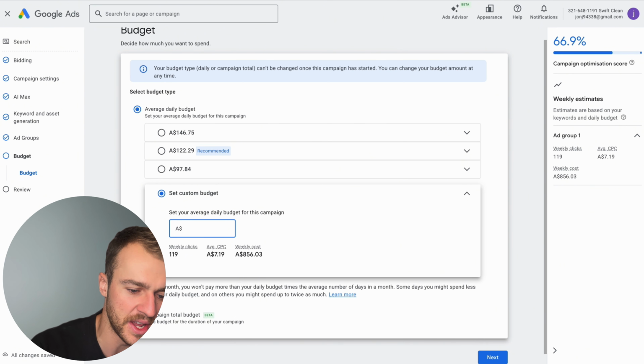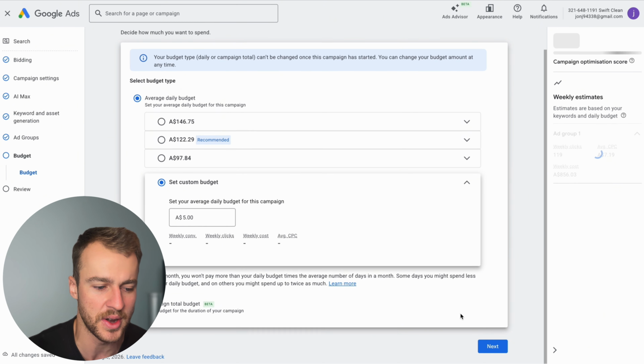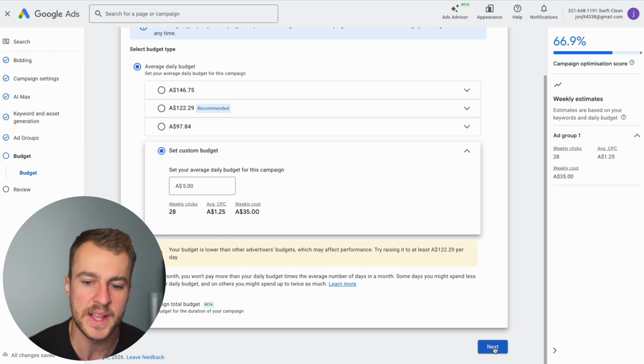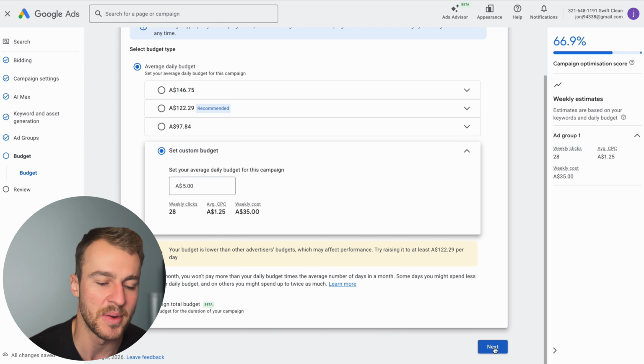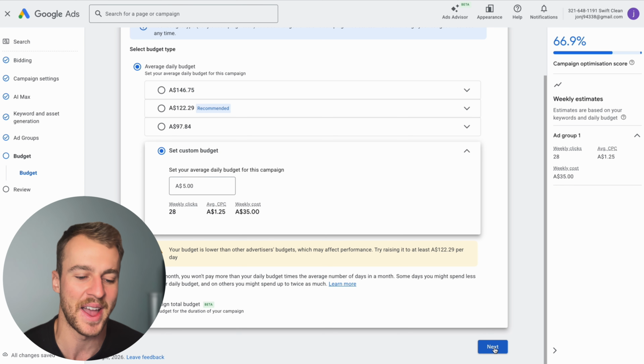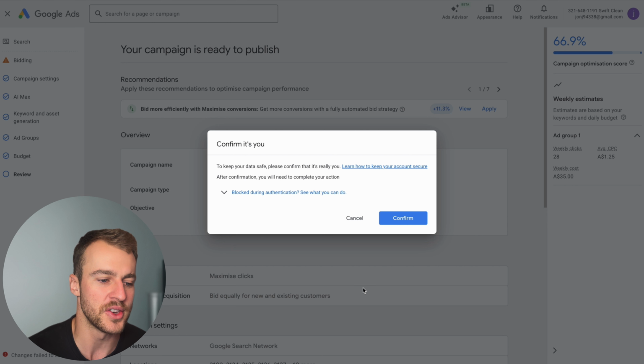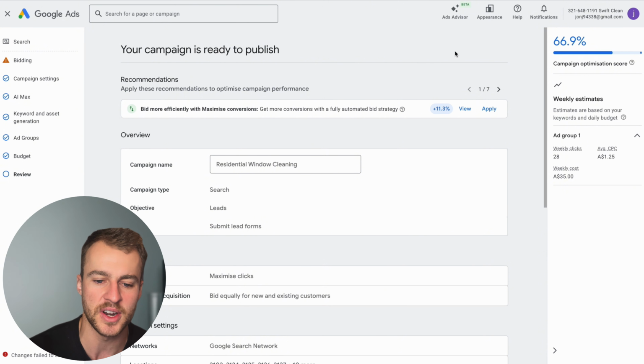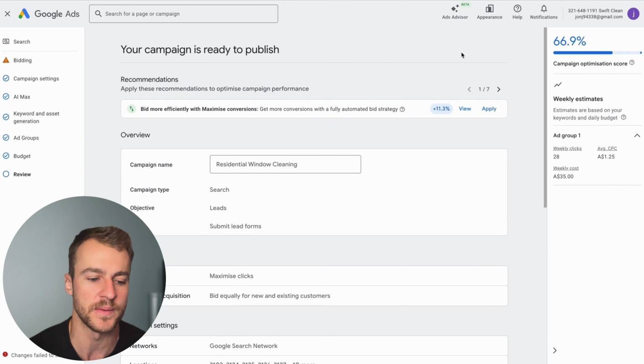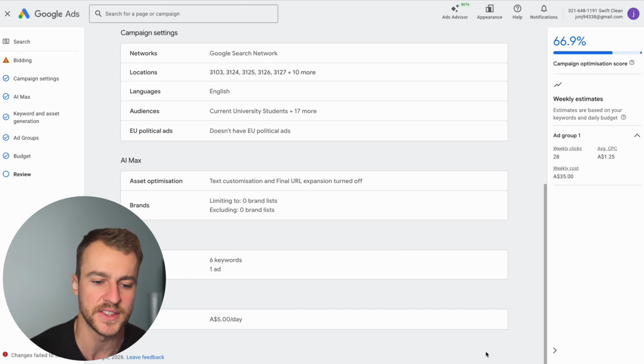For me, I'm just going to put in $5 right now because I don't want to accidentally spend a bunch of money on Google Ads like I have multiple times by setting up a demonstration campaign and then setting it live and completely forgetting about it. Now that we've done that, all we need to do is just confirm that it's us, and then we'll get the ability to actually publish the campaign. So we'll get an option up here that says publish after we've confirmed it's us, and then we'll get another one down here that says publish as well.